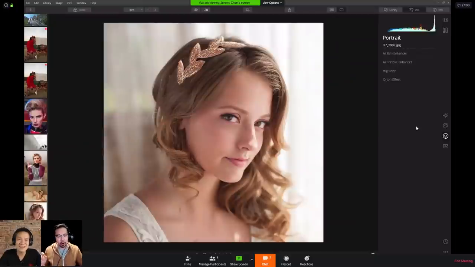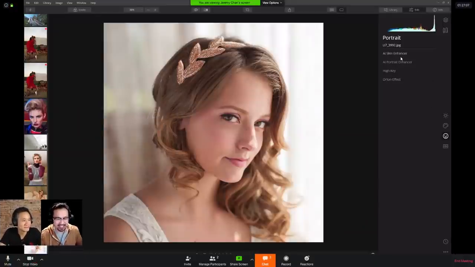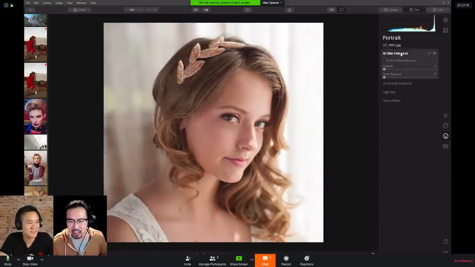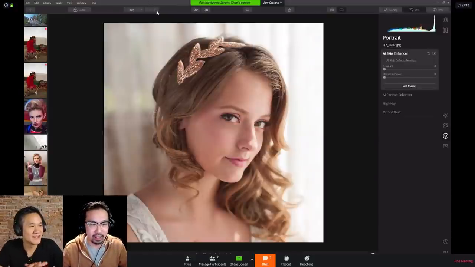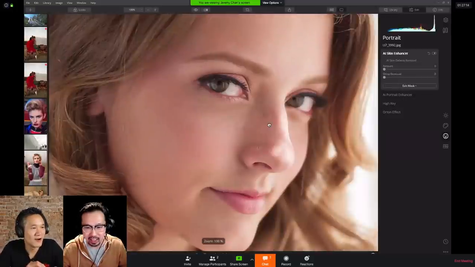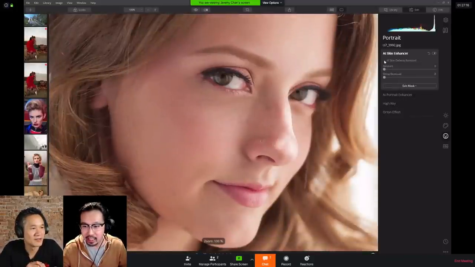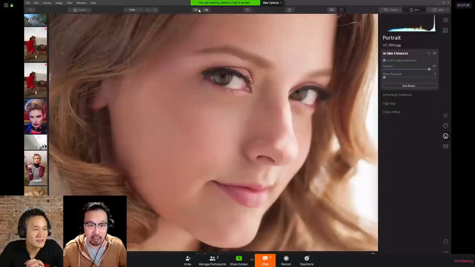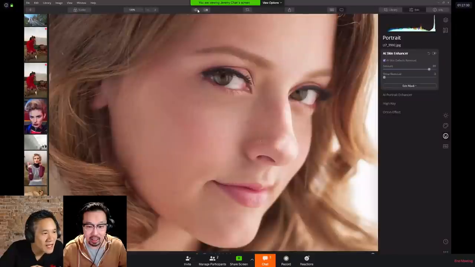Yes. So for Luminar, besides the sky, it also has the AI skin enhancer. So for portraits, you'll love this. Okay. So you can actually click on the AI defect removal and give it an amount that you want to have the skin smooth. Can you see the differences? It's subtle. And I think there's a little bit of lag because we're doing a screen share. But I can start to see the difference.